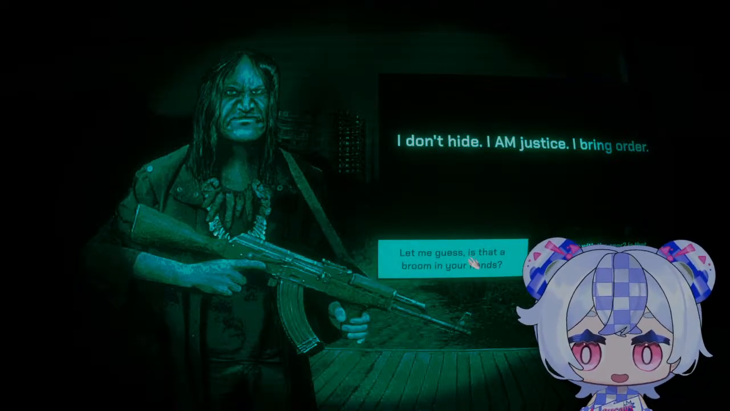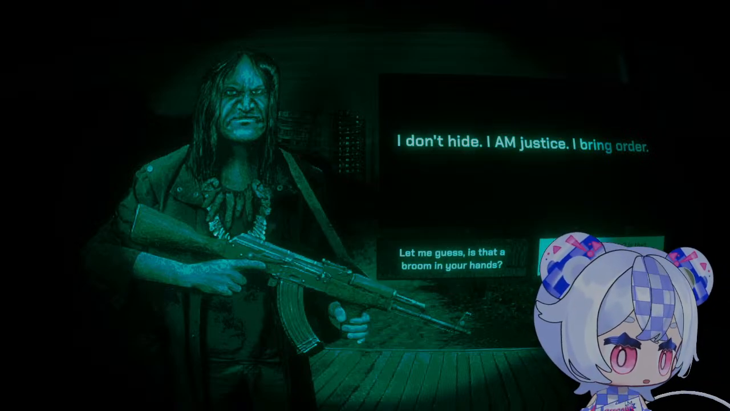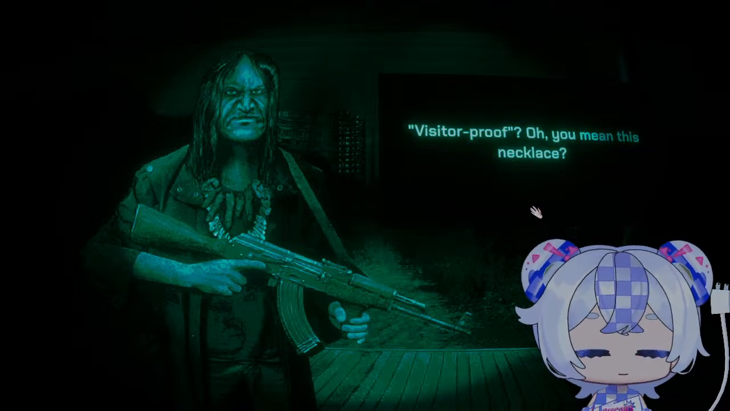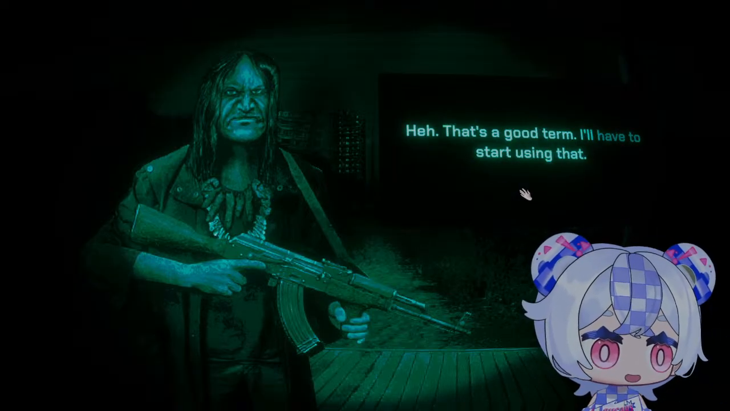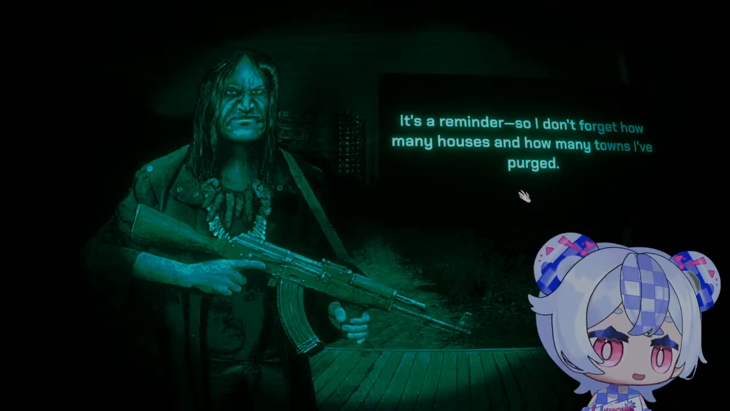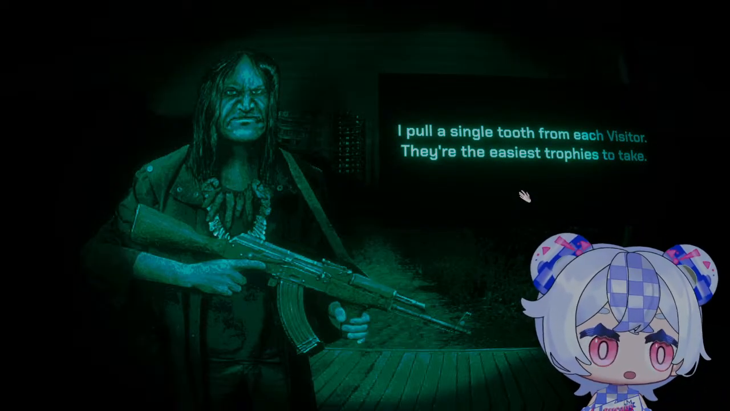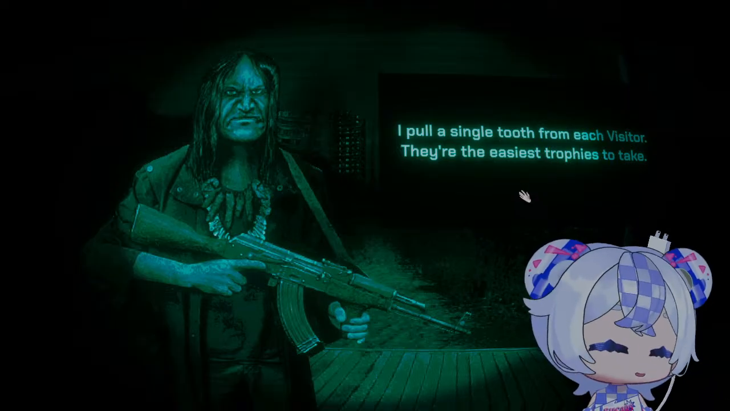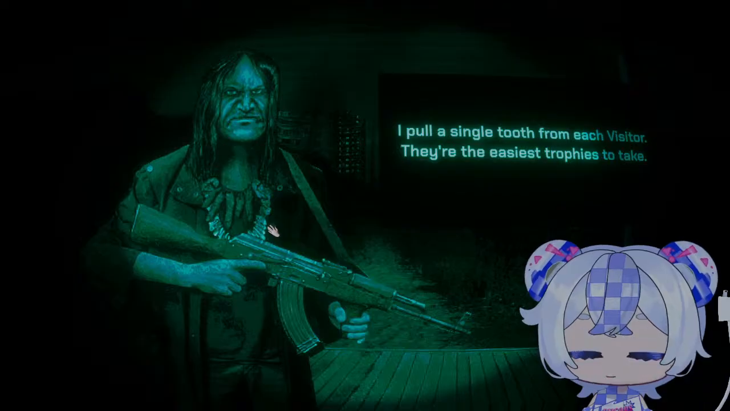Let me guess, is that a broom in your hand? What's with the gear? Is that supposed to make you visitor-proof? Visitor-proof? Oh, you mean this necklace? Oh, it's fingers. I didn't even realize it was fingers. Hey, that's a good term. I'll also have to start using that. It's a reminder so I don't forget how many houses and how many towns I've purged. I pull a single tooth from each visitor. They're the easiest trophies to take. Oh, like the ones of the guy that was dead behind. The necklace here is teeth and the other one is fingers.